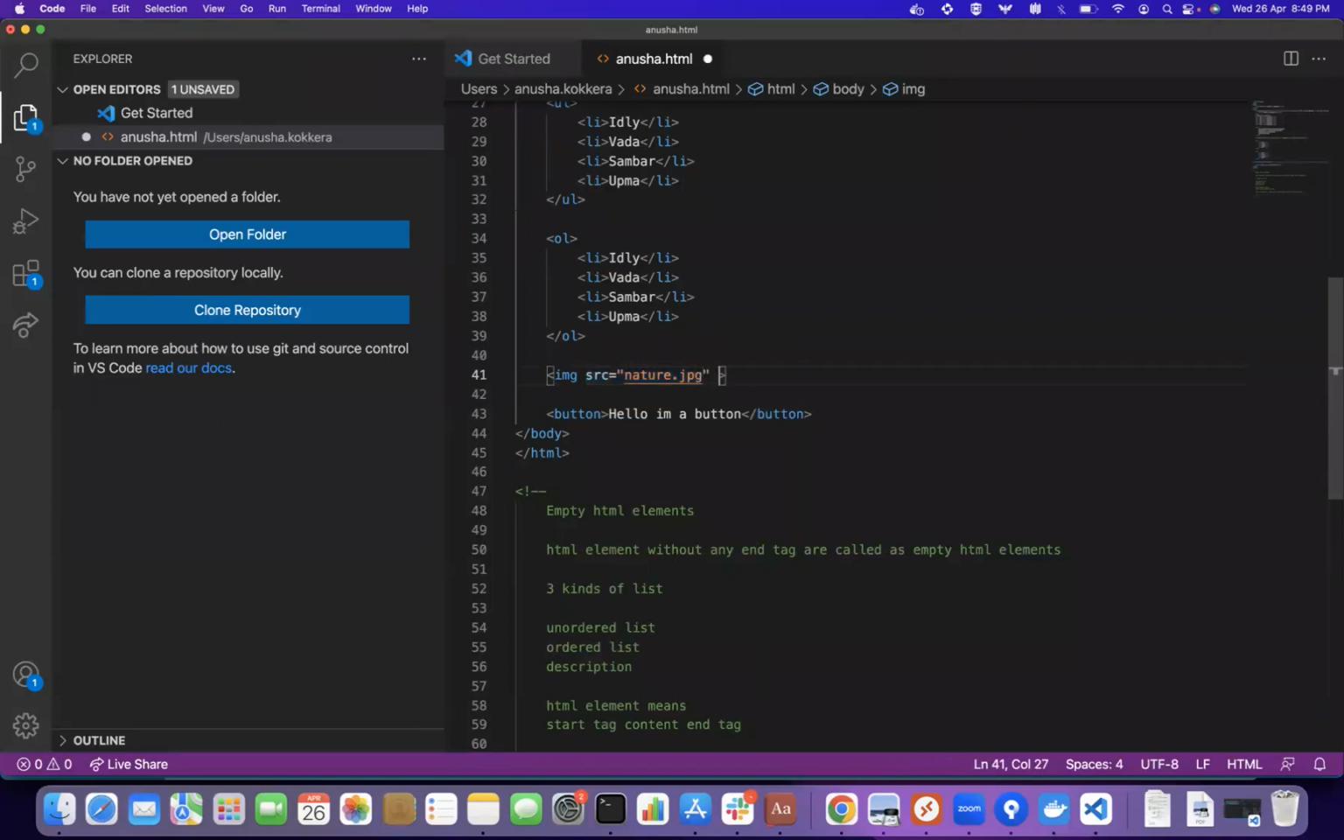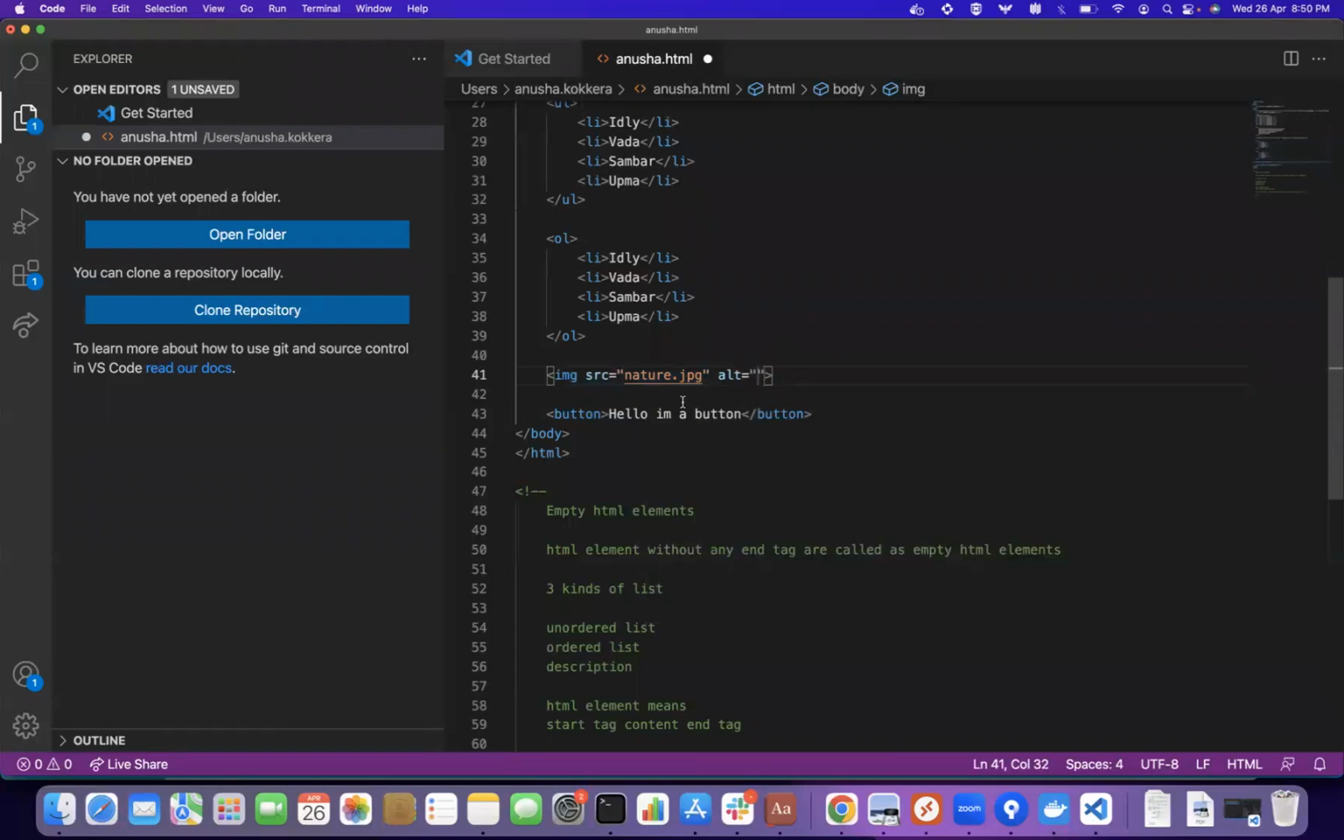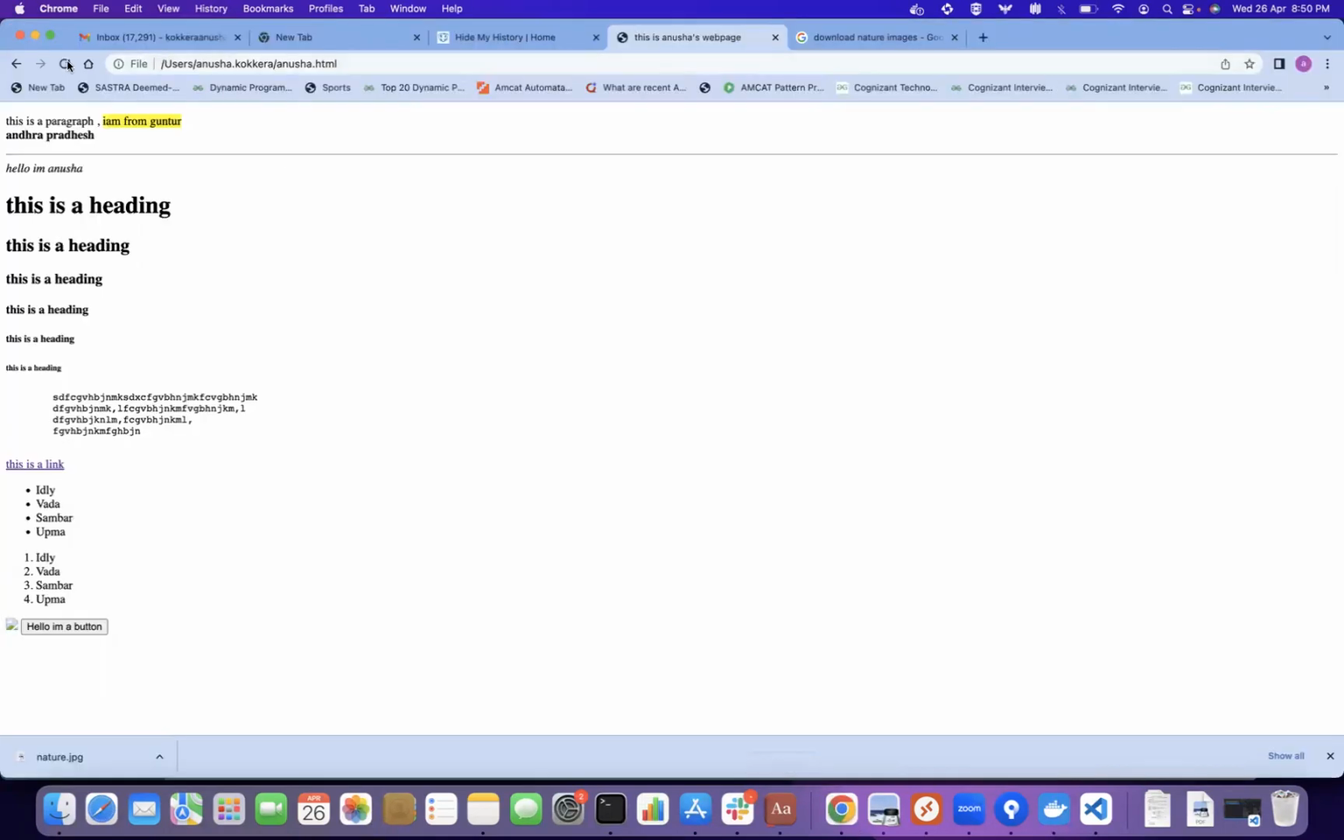Suppose your image is not getting rendered, because you have given some wrong URL or something. If you want some alternate text to be displayed for this image, you can use one attribute called alt. Alt, and this is an image. Let me save it and show you. Are you able to see this alternate text?